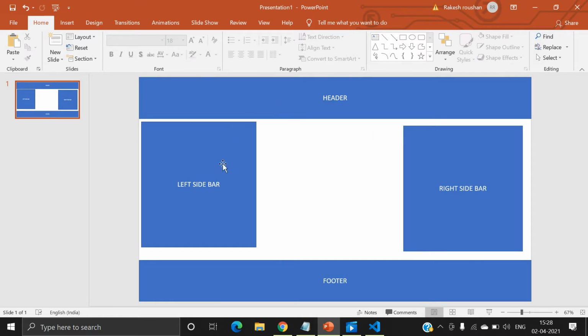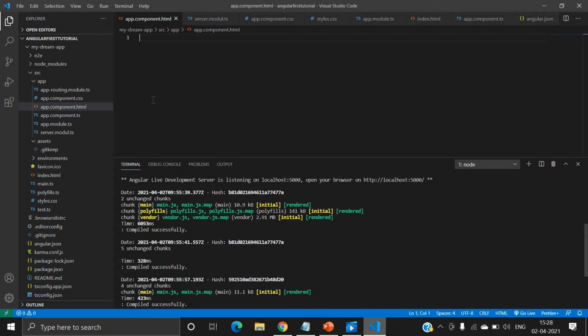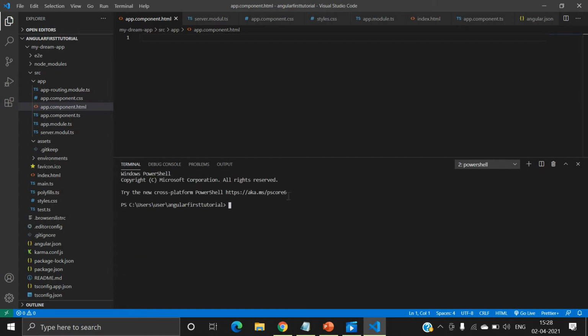Now here you can see there are four sections. First is header, second is left sidebar, third is right sidebar, and last is footer. So how to create a component? How to create this space with the help of component in Angular? Now let's move on to the real project. First of all, we'll create two components. First is header, second is footer.